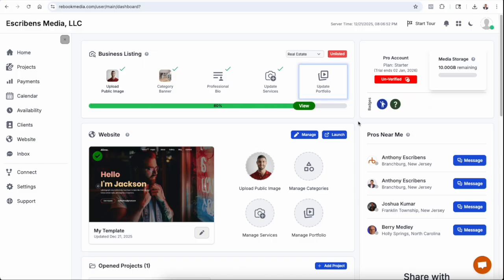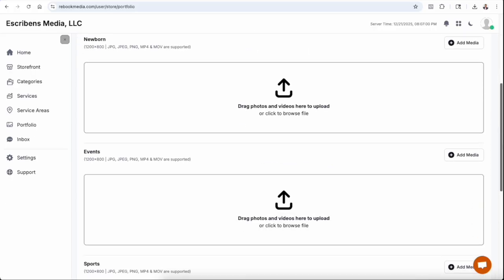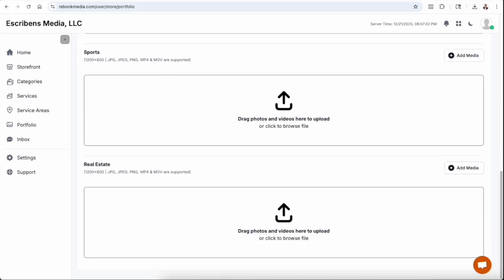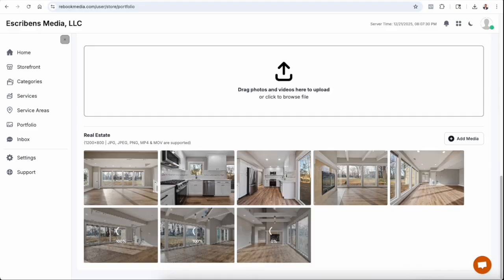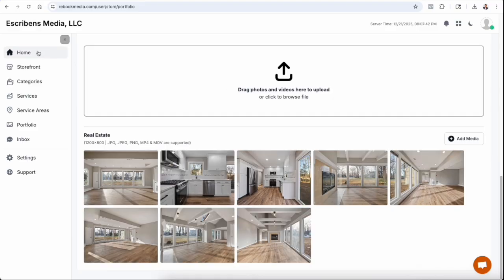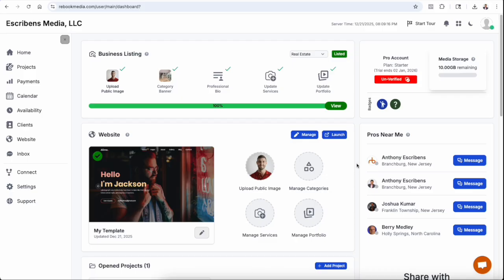Finally, I will add my portfolio of work for this category. Scroll down to Real Estate and simply drag your photos in this section. Let's go back to our dashboard. As you can see, this profile is now listed. Click on View to review it.